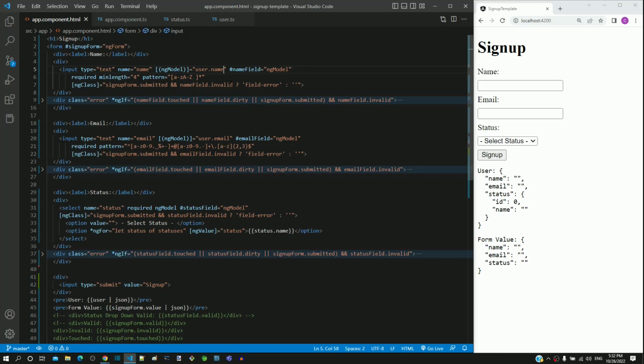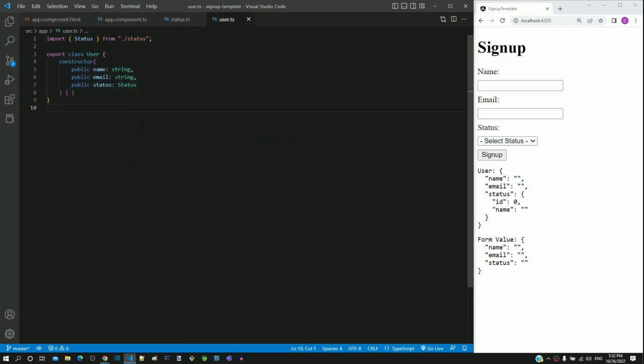Based on the explanations and design considerations recommended, it would be now clear that we are going to use user class. But when using user class and its object, we are not able to get the selected status object in the user object, which we will fix in the next video.